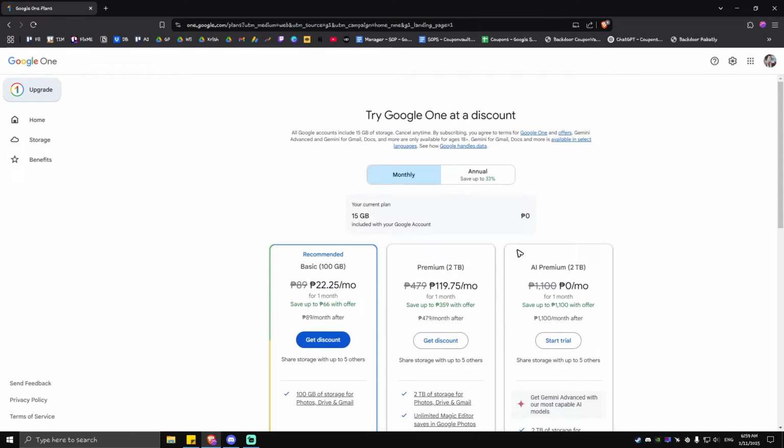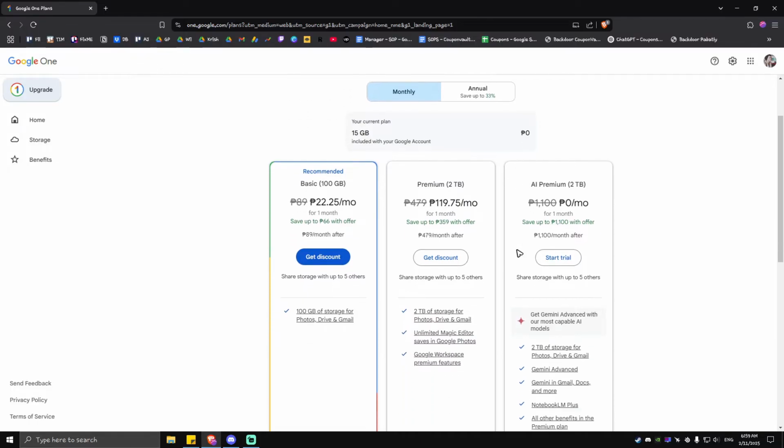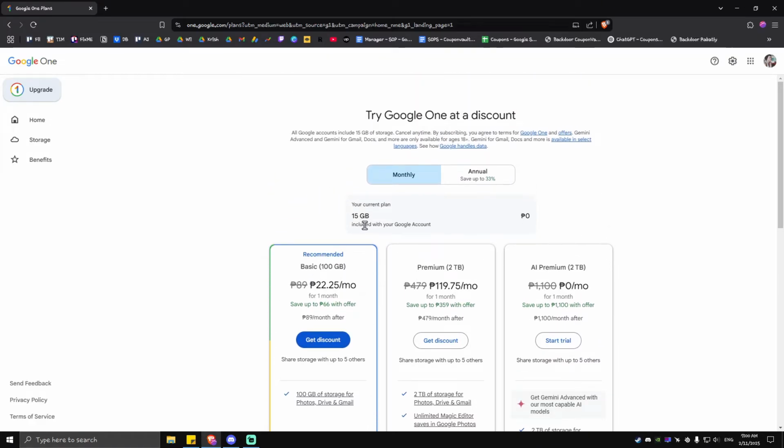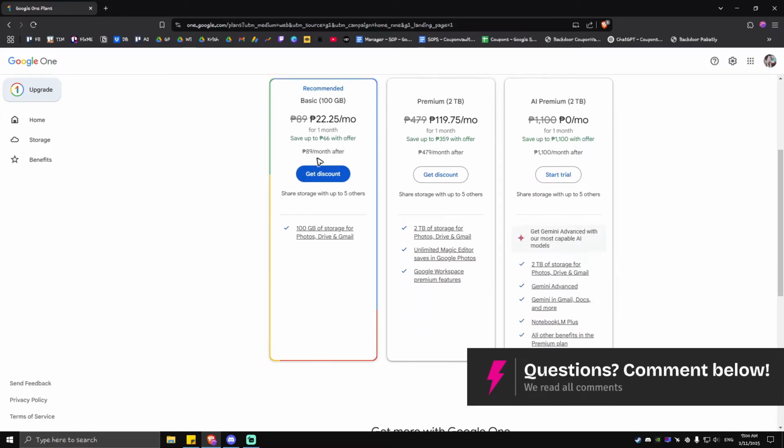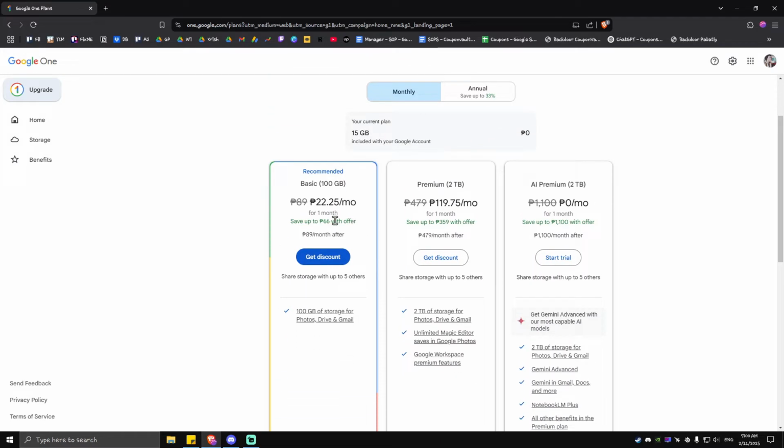Now what we're going to do to buy Google One storage is, first up, make up your mind if you need 2 terabytes, or just 100 gigs. As we all know, we already have 15 gigs of free storage for our Google account. As you can see here, for about 30 cents US, you can get 100 gig basic. Or for 2 terabyte premium, you're only going to pay $2. This is such a deal right here.